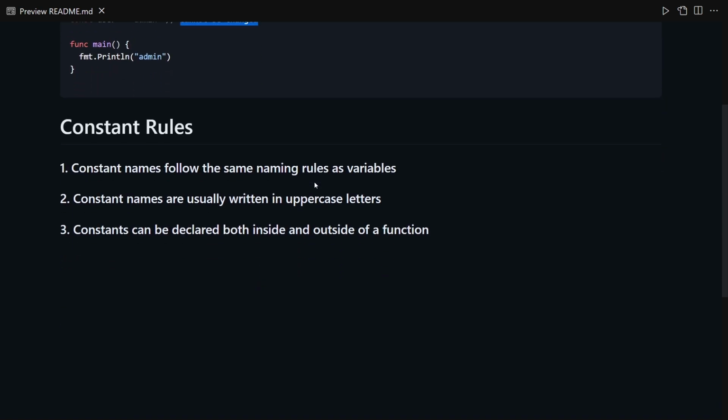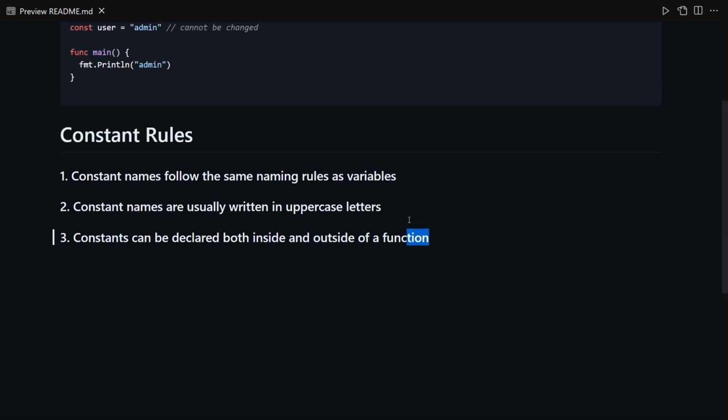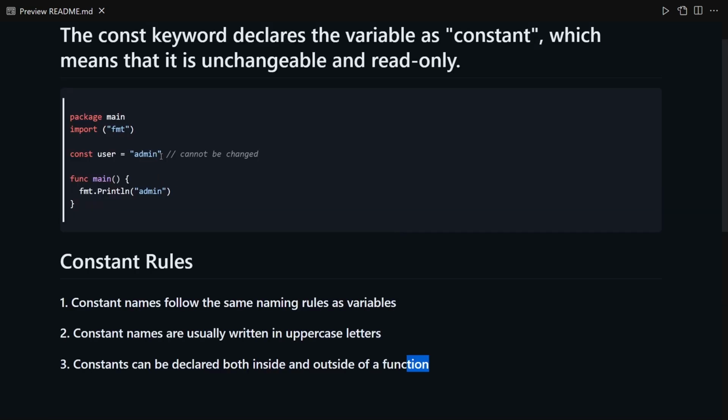Now let's talk about the rules of constants. Constant names follow the same naming rules as variables, which we already learned, and constant names are usually written in uppercase letters, but that's not a hard requirement. It's not going to throw you an error if you don't write it in uppercase. Constants can be declared both inside and outside of the main function. Here you can see we are declaring our constants outside of our function, but we can also declare them inside this function right here.